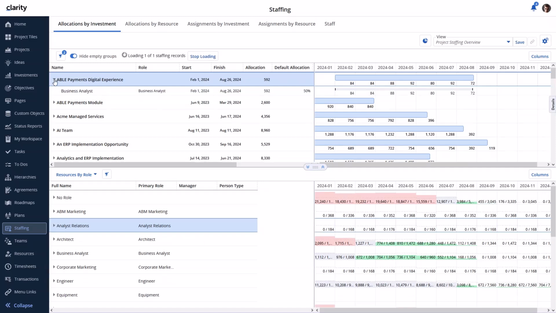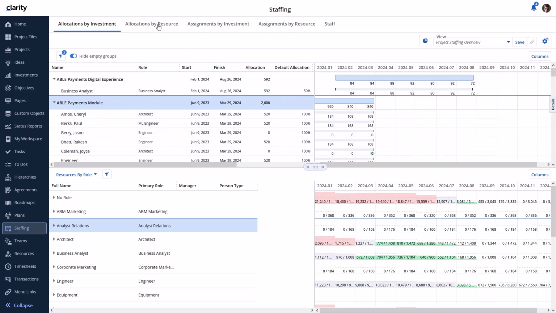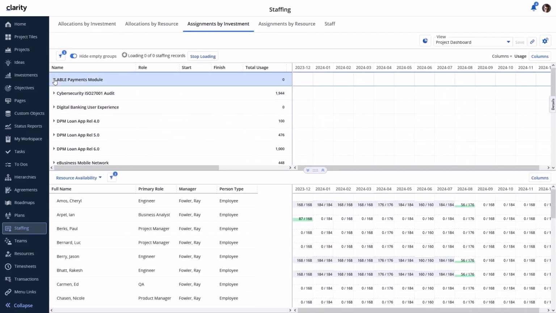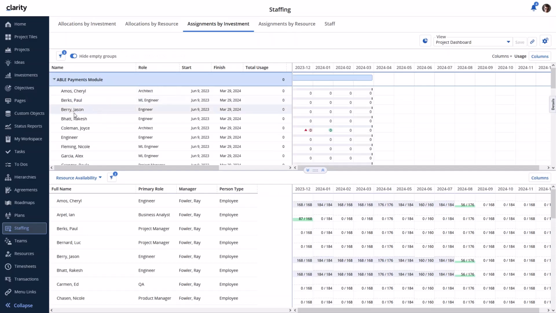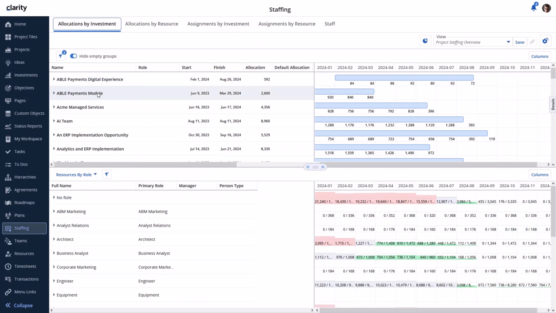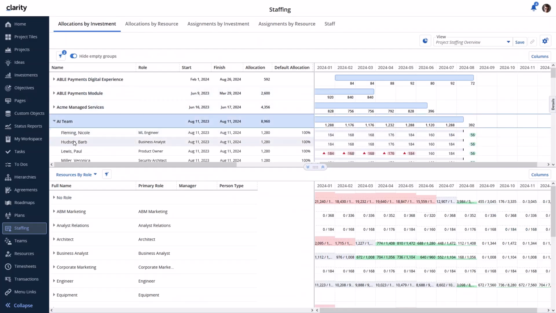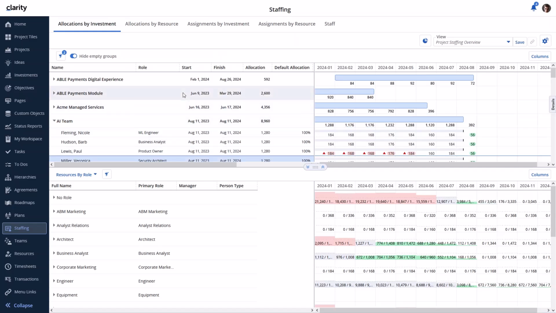The timeline section provides a layout that allows you to visualize the time-phased allocations or assignments summarized or grouped by investment or resource. Expanding the grouping reveals the individual staff or investment data. Let's take a look at the Allocations by Investment tab. The timeline on this tab displays the investments with the list of staffed resources and role allocations.